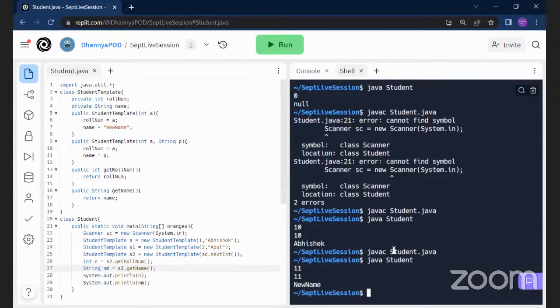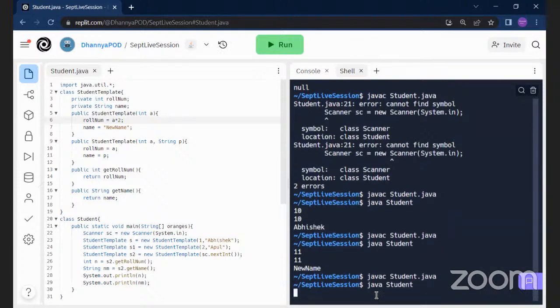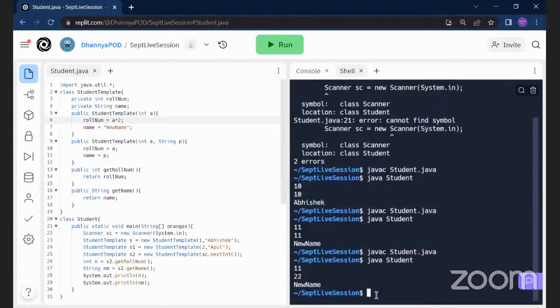A constructor can change the default value. Whatever you want to write, see, you can put roll number as A into 2, right? This will be the roll number for you. It's not necessary that you have to do that. You can just put it like this also. Whatever you put inside the constructor or define inside the constructor, that will be updated.